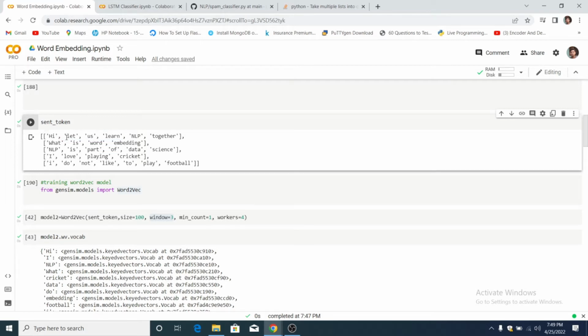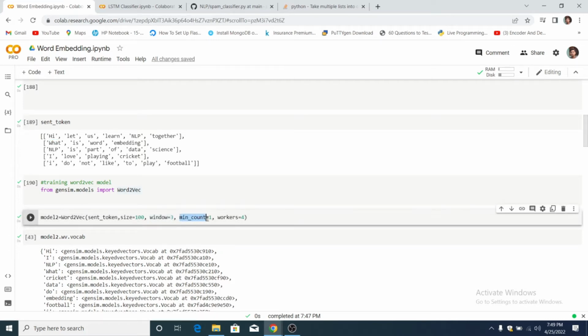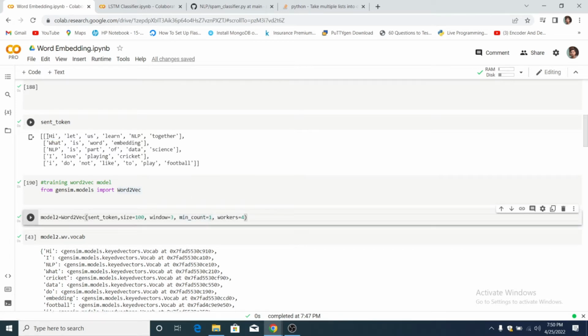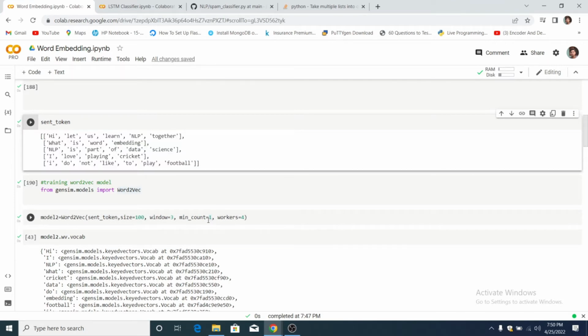So like this, what will the machine do? Using these 3 neighbors, it will try to gather the context of this particular word. And minimum count means whichever word is repeated at least once. Whichever word is only there once, we can take it. Suppose our vocabulary is huge and many words are repeated many times, then we can increase the count number. As our vocabulary size is small, we can take it as one.